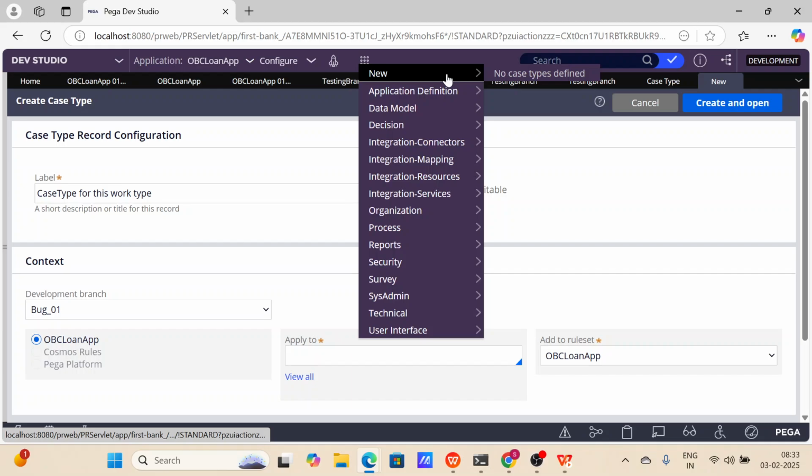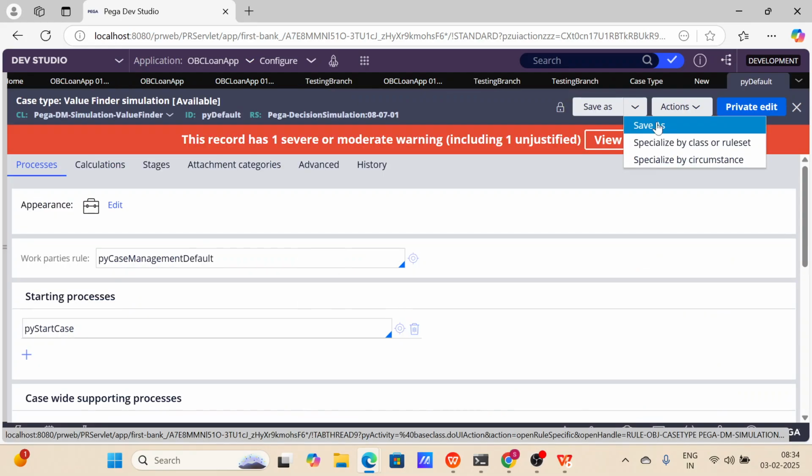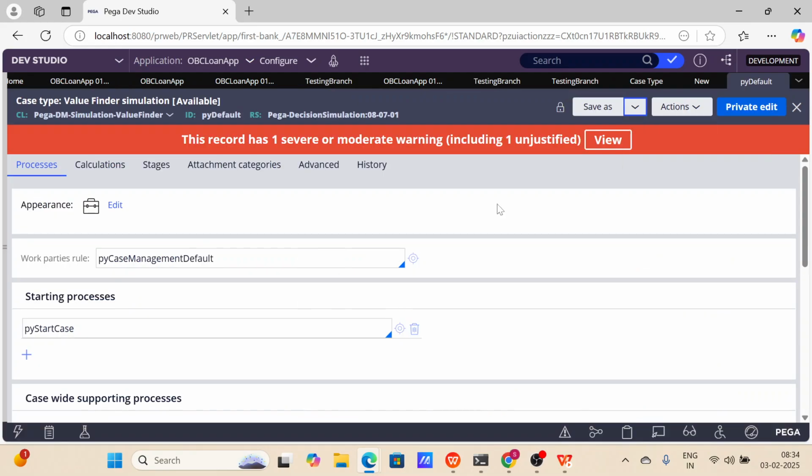The third way is to open any rule. Let's consider you want to create a case type rule. Instead of using the create option here, if you open any case type, your option is called save as. You can use the save as option and create the rule. Okay, we have multiple ways to create a rule.